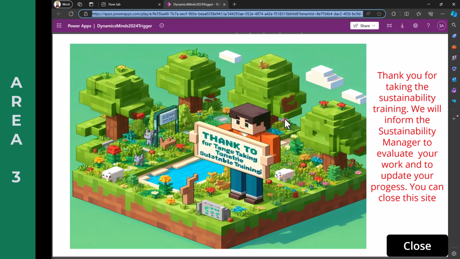And opened. And now you can see some thank you words, and they say that they inform the sustainable manager to evaluate my work. Okay, so now I play the role of the teacher. So now the idea is that after the person has gone through the different lessons, the teacher has to evaluate what they submitted.